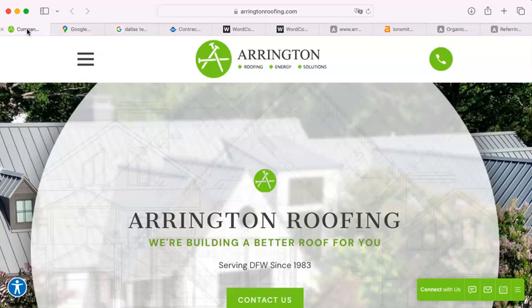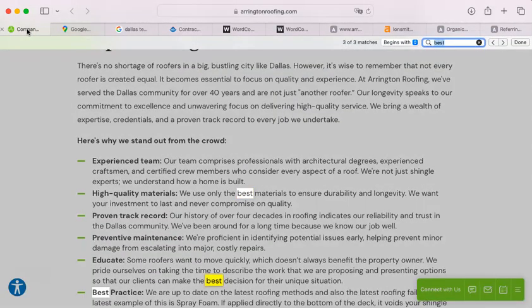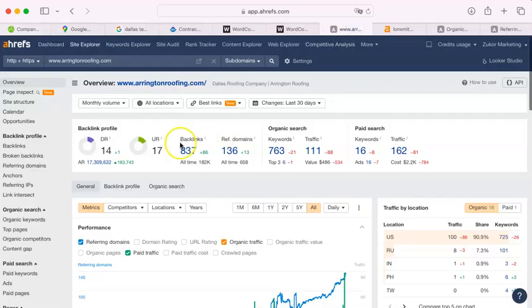Let me find out. I'm going to do a search here. Best materials, best decision, best practice. I don't see best roofer in Dallas. Now, no reason to not be. You should be boastful on the internet because having it on a web page makes it true. Don't be shy about something like that. And let's see, the next thing I'm going to show you is your backlinks.